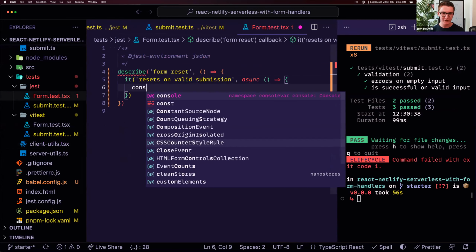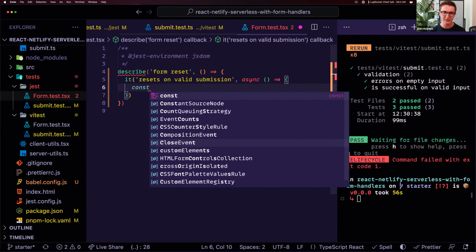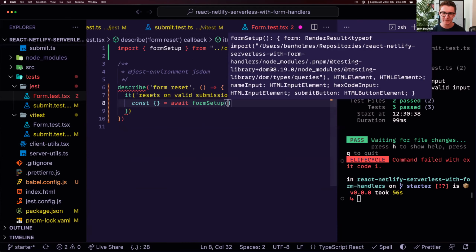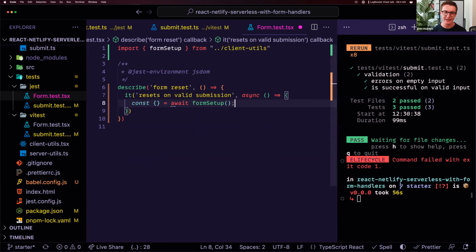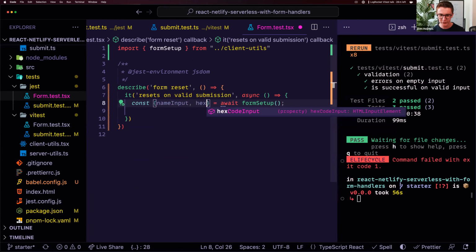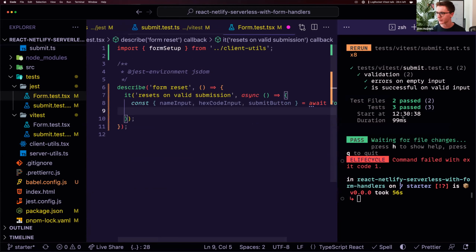So let's go ahead and do that. I'm going to get access to the name input, or let's let TypeScript carry us here. So this is going to be that. We're going to await the form setup, import that guy, and this will set up our form for us. And we can assert the name input. We can check out some other properties in here. Hex code input and submit button. So we have these at our disposal.